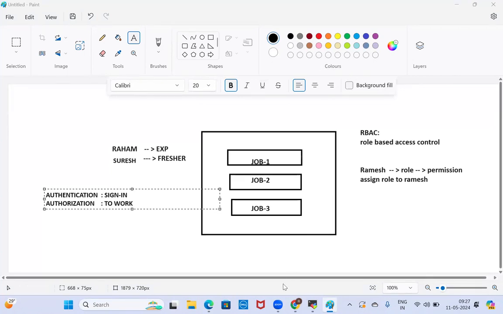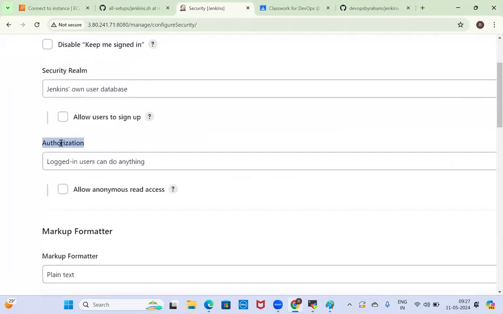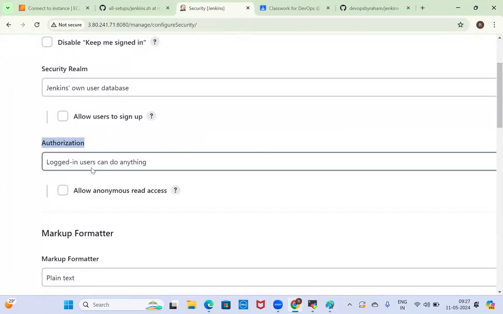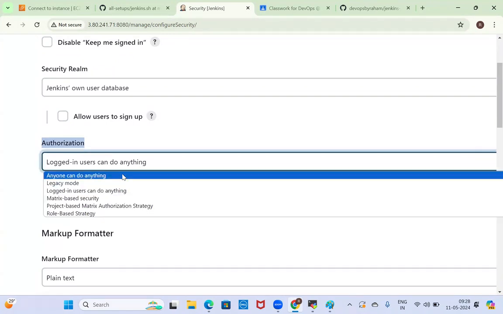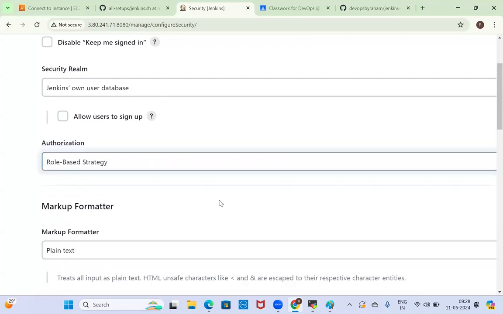Great. So here, coming to the authorization section, authorization means what? Permission to work. By default, the authorization is that a logged in user can do anything. It is the default authentication strategy. It says that if any user logs into my server, he can do whatever he wants. That is the reason why a fresher is able to delete the job. So for that purpose, I am going to click on the role-based strategy.